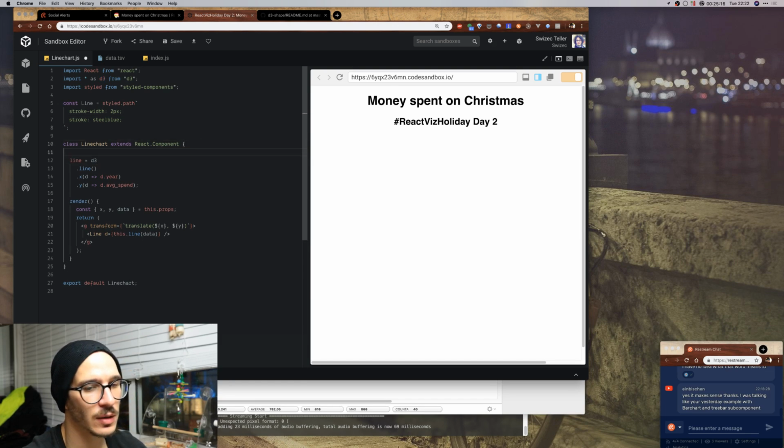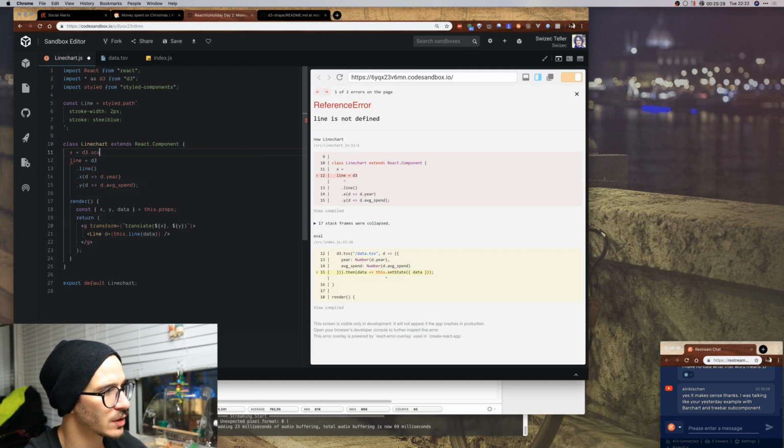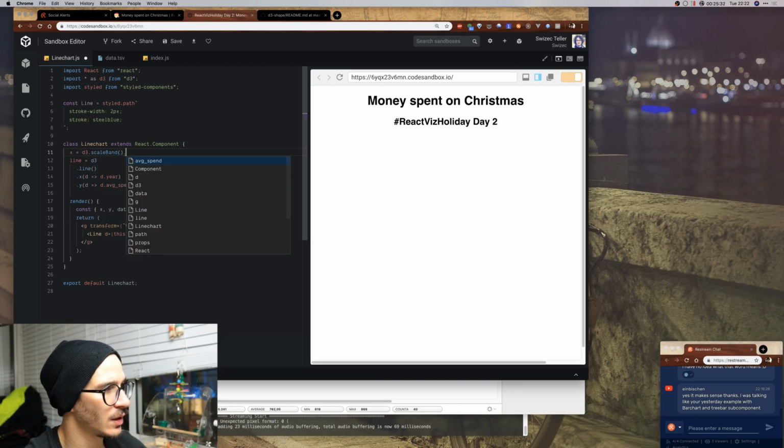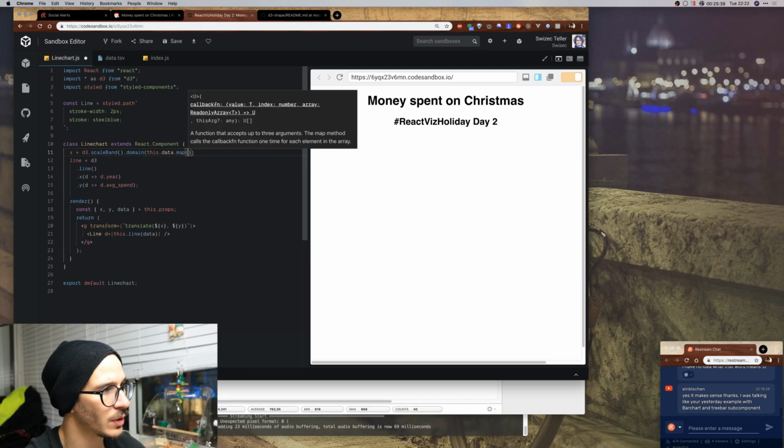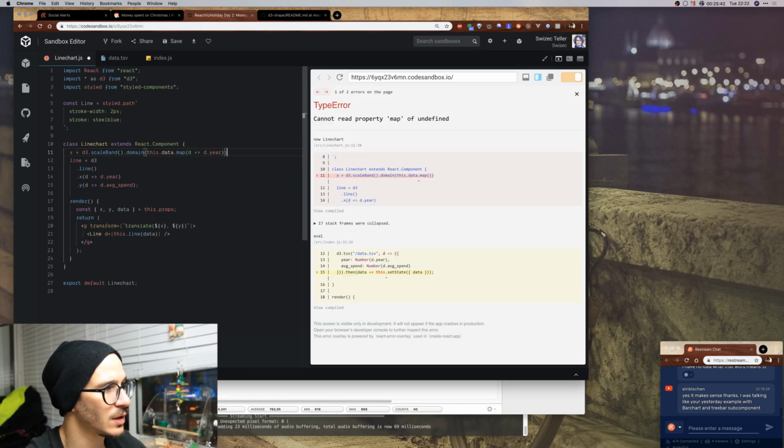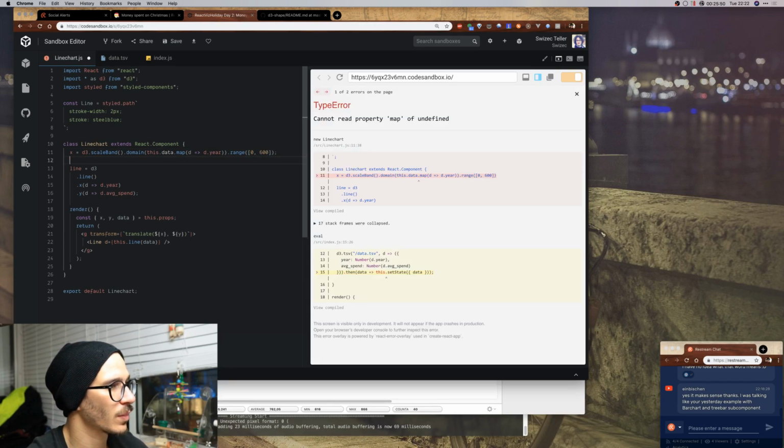is create once more a, what's the scale we used yesterday? I think it was the band scale. So we're going to say x is d3.scale_band with a domain of this.data.map, and for each data point we're going to take the year. Those are all of our available inputs, and range is going to go from 0 to the width that we want, like that.